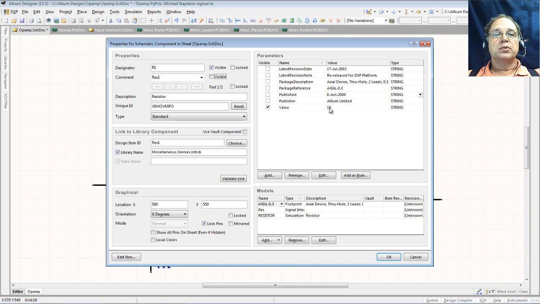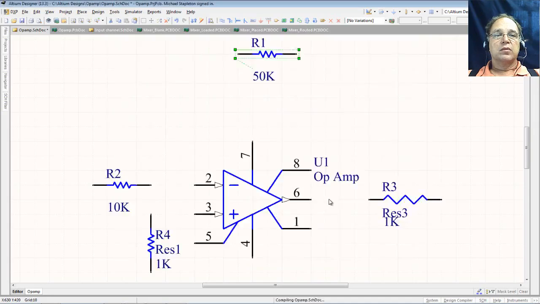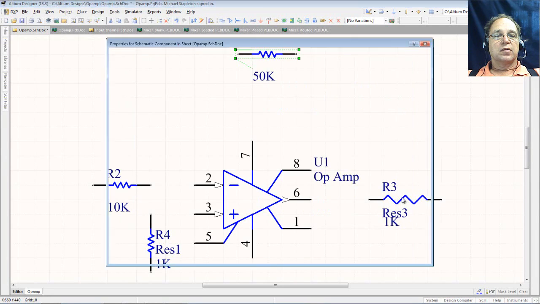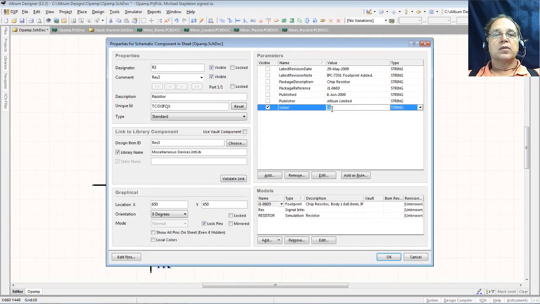Don't want that visible. I might make this one 50K, our little op amp here. This one I'm going to make a 50 ohm output impedance. I chose 50 ohms so it can drive a coaxial cable, and the characteristic impedance of my cable will be 50 ohms.